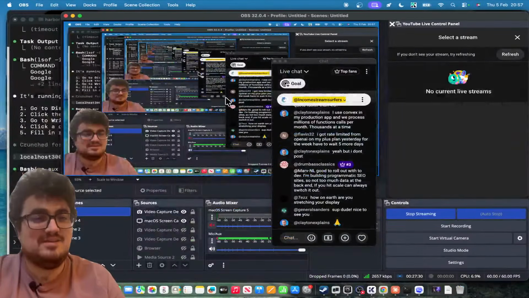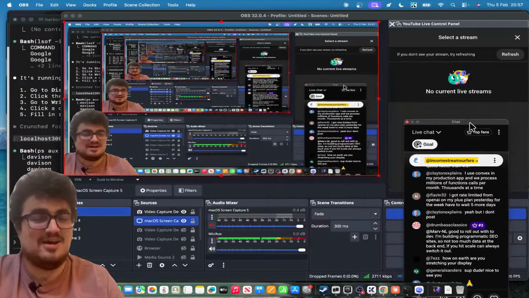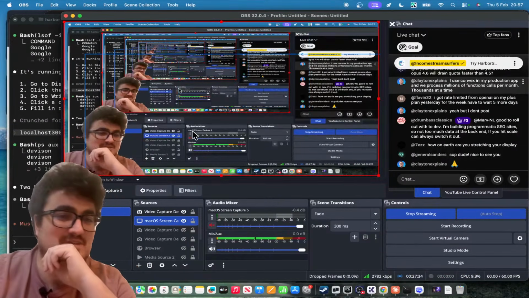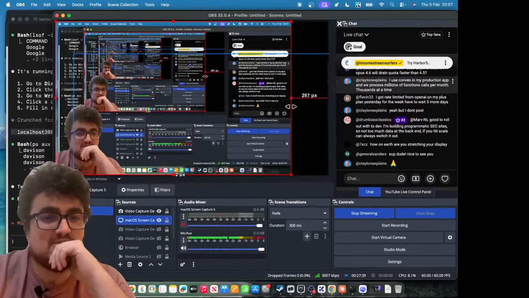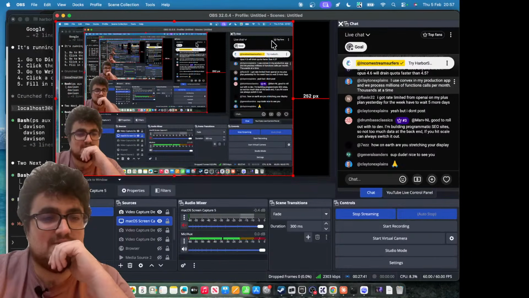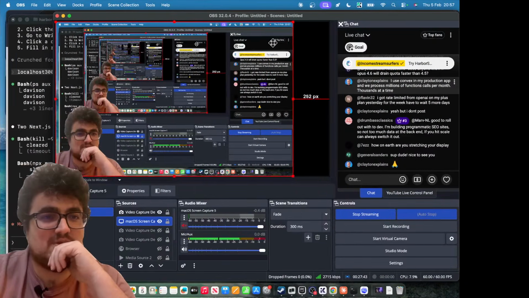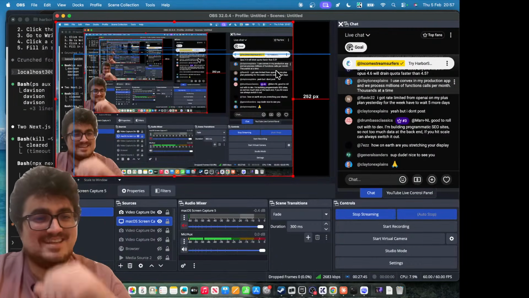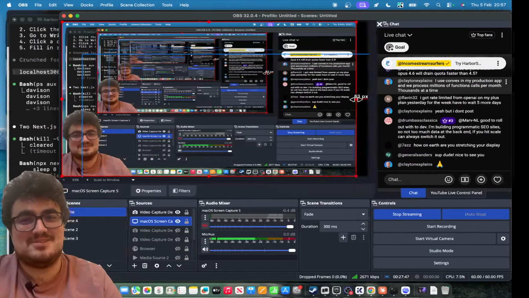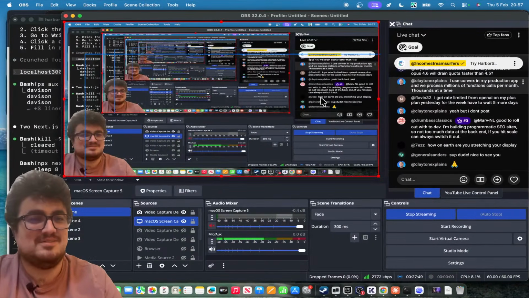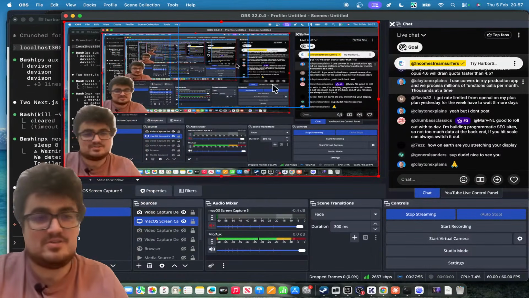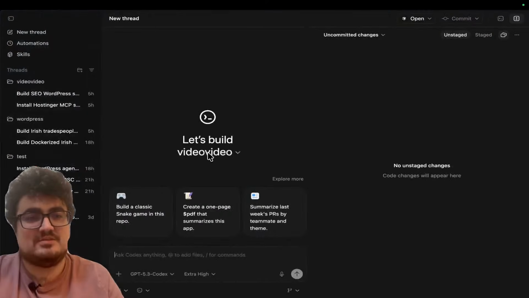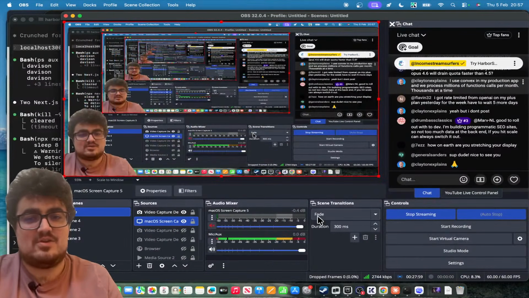How on earth are you stretching your display? If anyone can help me with that, thank you so much, because I don't get it. Mac only goes up to here, so how do I? I just stretch it because I don't know how to do it. I know it's terrible, but it's been really annoying me. If you know how to fix that, I've tried ChatGPT, I've tried everything. I just cannot get it to work.